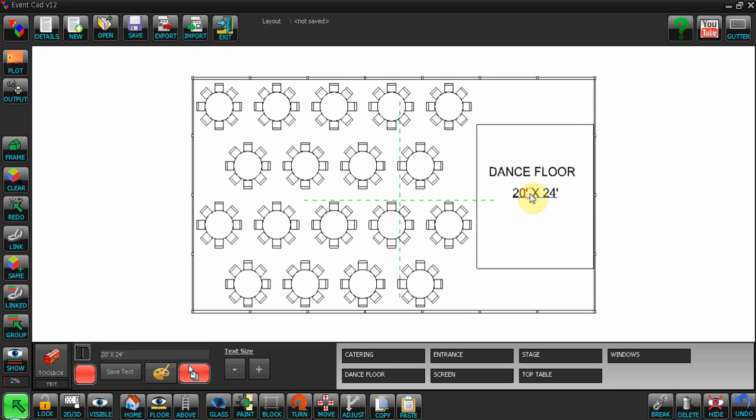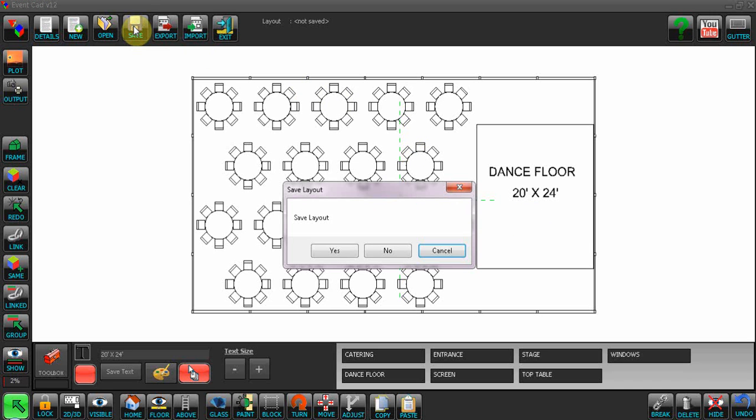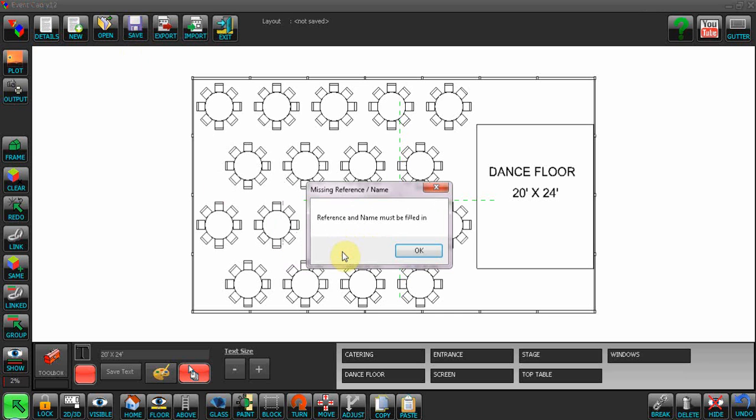Okay, I'm happy with the 2D for now, so we're going to move into the 3D. But before we do that, perhaps it would be a good idea to save the drawing. If I click on Save and say yes, I want to save the layout, it's telling me that I must fill in the reference and name.